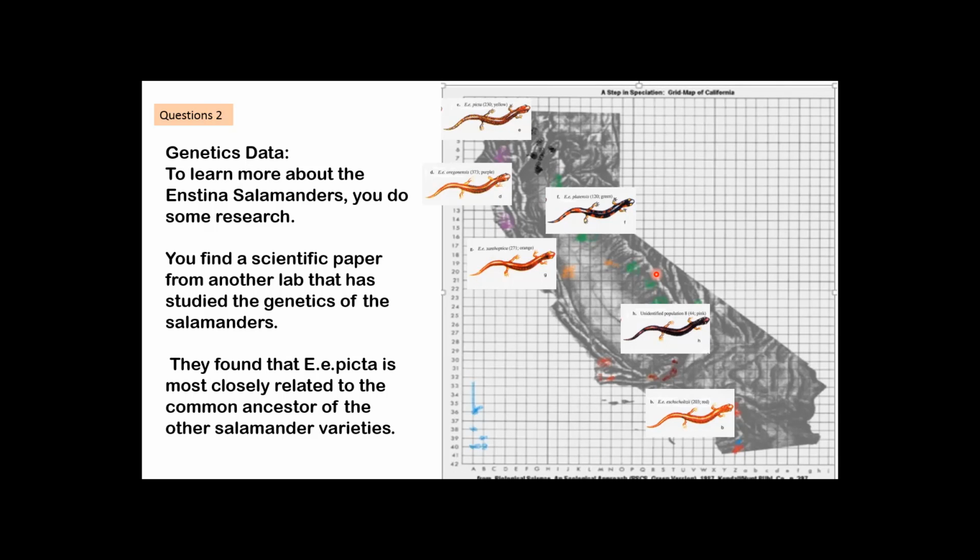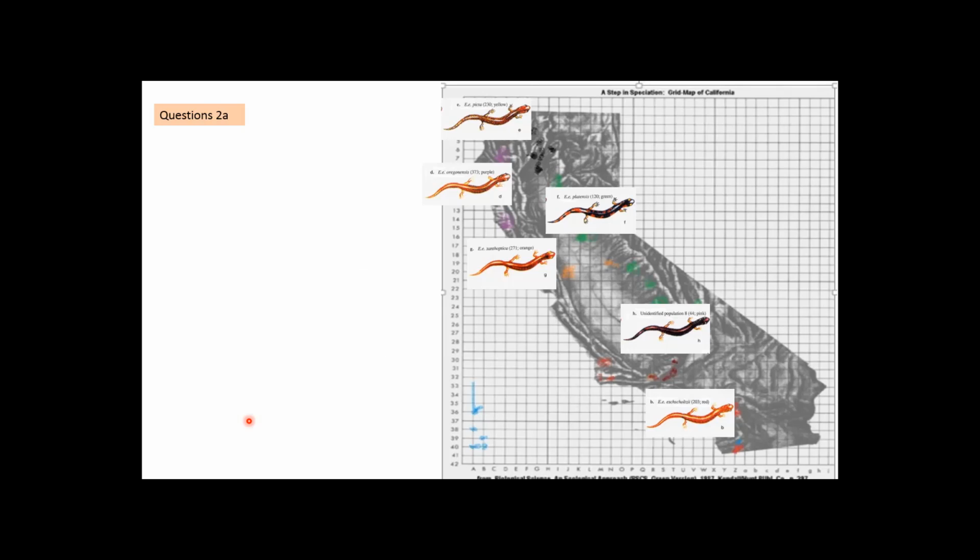Okay, so question number 2, genetics data. To learn more about the E. picta salamanders, you do some research. You find a scientific paper from another lab that has studied the genetics of the salamanders. They found that E. picta is the most closely related to the common ancestor of the other salamander varieties. So what does that mean?